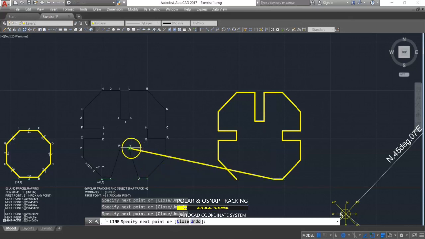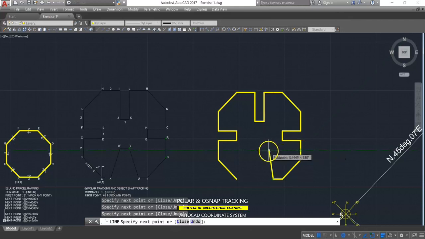Now for V, it's basically the midpoint of line RS. Midpoint of line RS intersecting with point K. So it means I'll touch this midpoint and it should intersect with this one. And that is point V. Now you have point W.